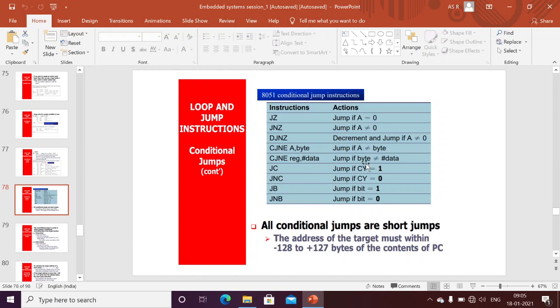Jump if carry: if I got the carry, then I move to that respective label. If not, next instruction. Jump if no carry: if the carry is 0, I just move to that respective label. If not, next instruction. Jump if bit: if the bit is 1, then we move to the respective label. If not, next instruction. Jump if no bit: if the bit is not set, then we go to that respective location.